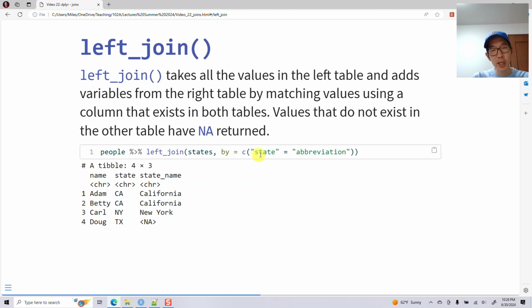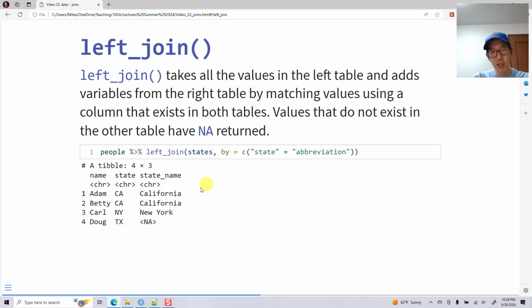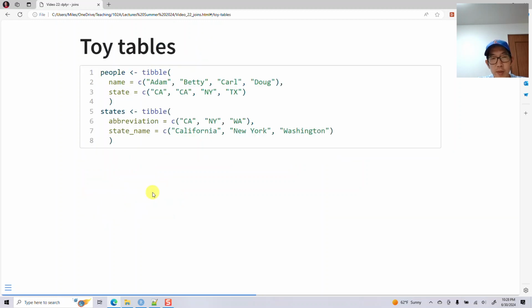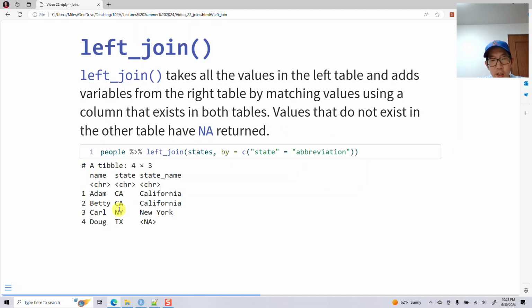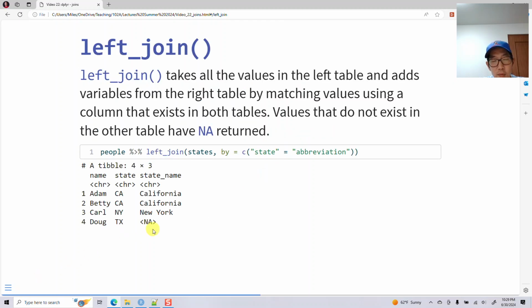Adam, Betty, Carl, and Doug, and then find matches. So we're going to say match by taking the column state in the people table, which has CA, CA, NY, TX, and find matches with the abbreviation in the states table. So we're going to say match state to abbreviation and give me the columns that match. So here it finds CA, and it says, okay, CA gives me California. CA gives me California, NY gives me New York. It looks for TX. TX, for whatever reason, doesn't exist in the states table with the abbreviation. No abbreviation for TX here, so it gives me an NA.